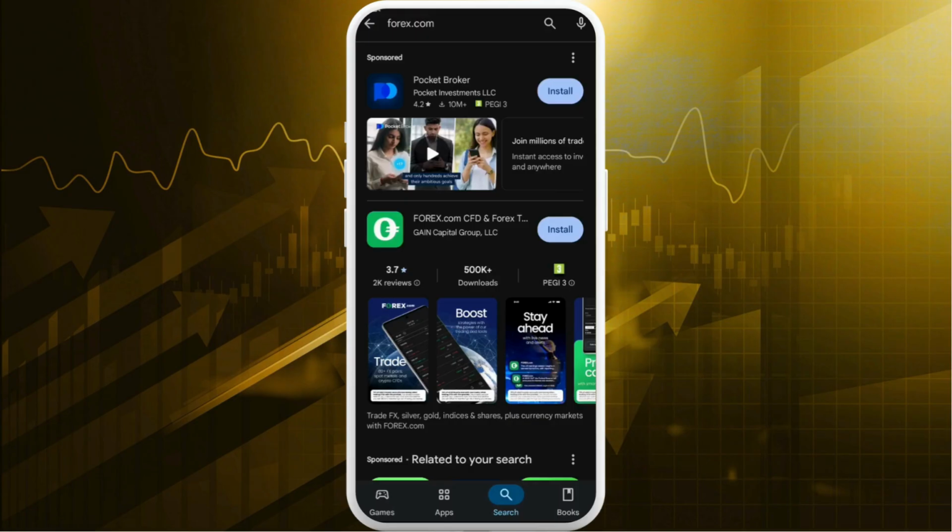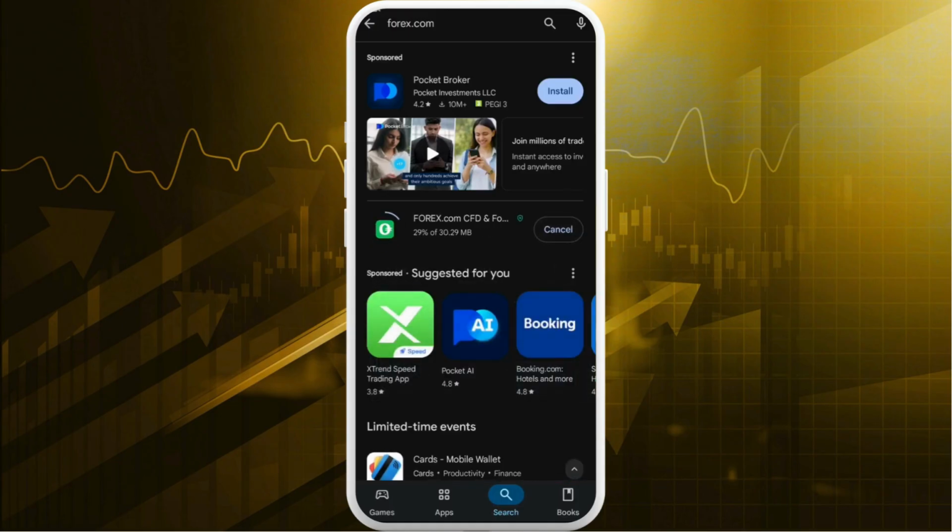So once you find this app, in the right hand side, you can see the install button. In order to download this app on your phone, you need to tap on this install button. Now the download process has begun. It might take few moments depending on your internet connection speed.